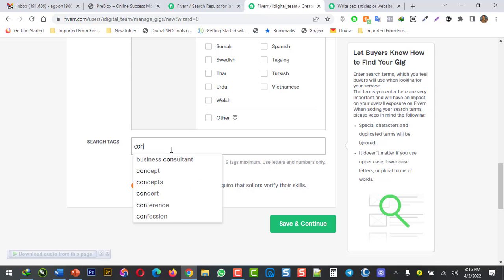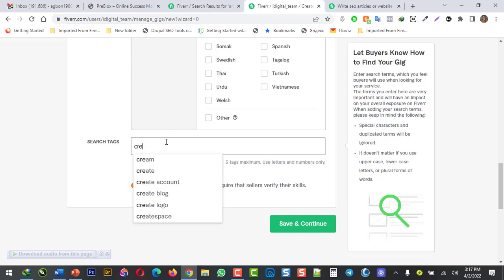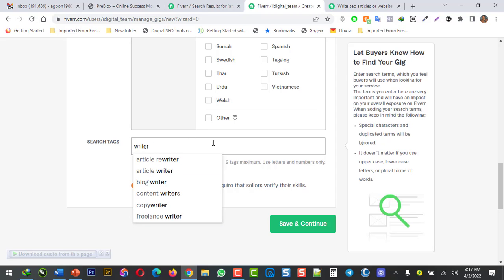So if we put in content now, you see content writers, content writing. Now if we put in posts, you see blog posts, and if we put in copywriting, you see copywriting is there. Now if we put in creative writing, or just writing, you see content. Okay, we have done that. See writer, see article rewriter, article content writers, article writer, copywriter. So we now have a basic idea of what persons are searching for.